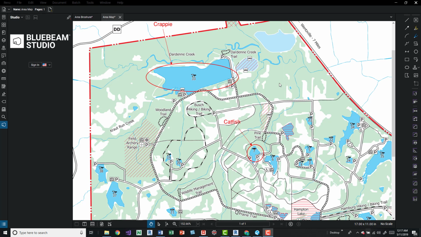Hey guys, so I've got Bluebeam open here, and what I want to do is talk about a thing I'm going to be doing this weekend with my son. We plan on going fishing. It's at some lakes that are close to where I live, so it's not far.